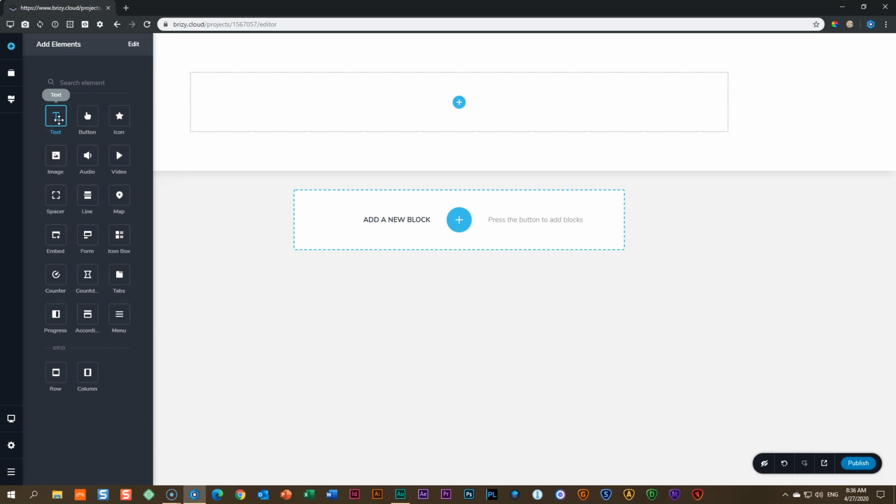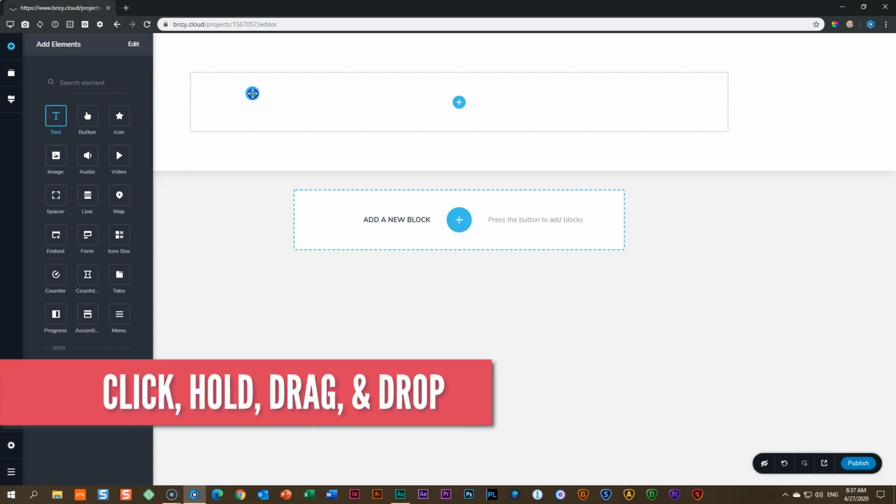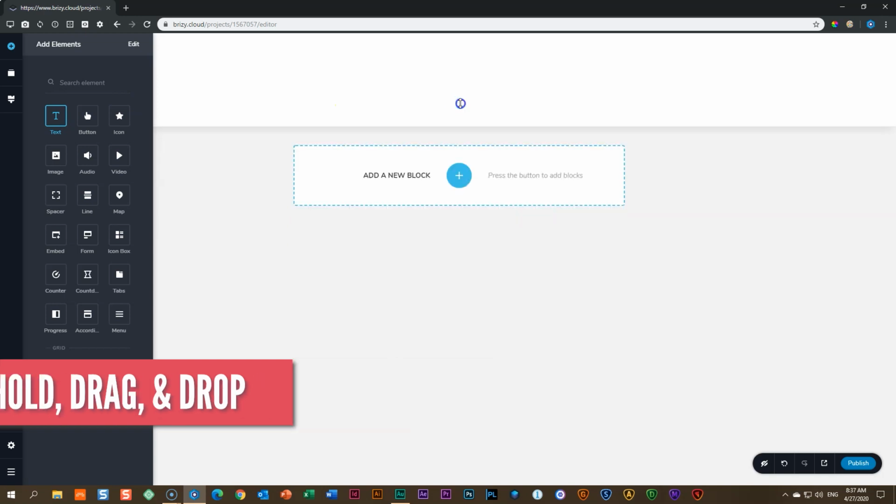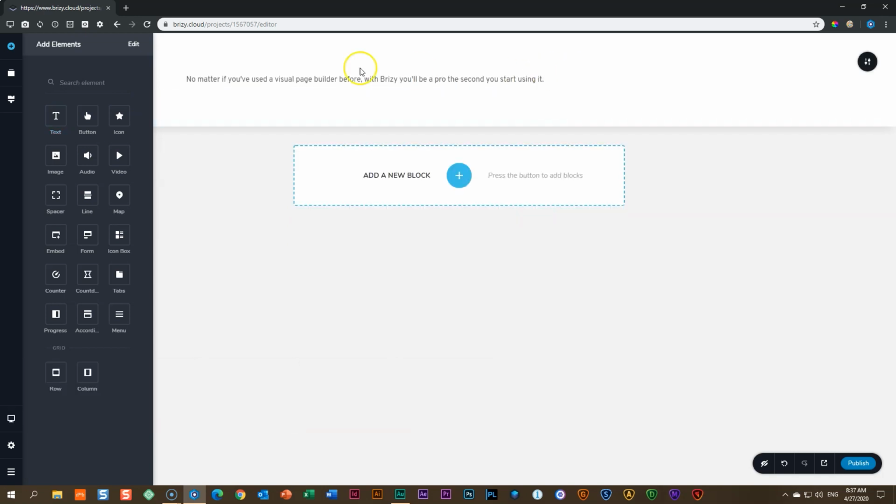Whenever you're going to use text, you're going to use this element to bring in your text. To bring an element onto a page, you need to click and drag it and then let go. And now you've dropped in a text element. But what do you see here? You actually see some text.